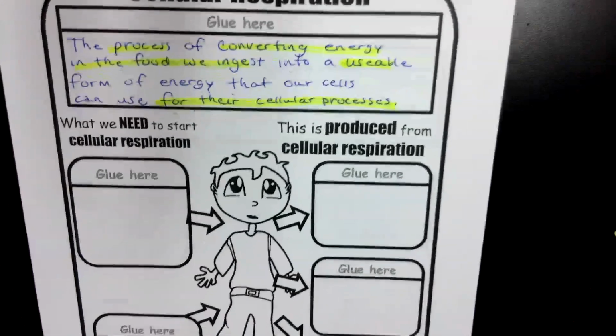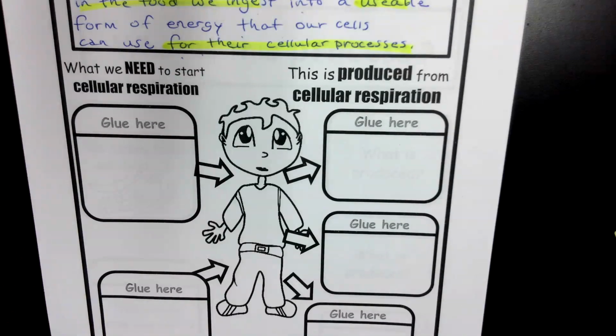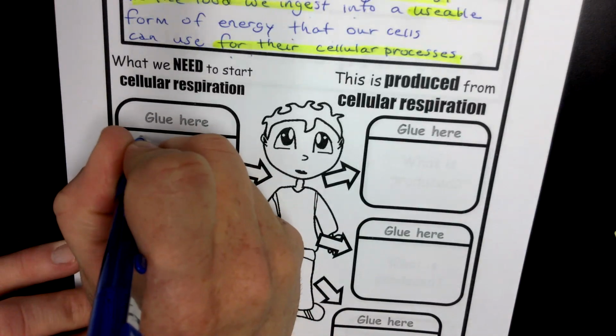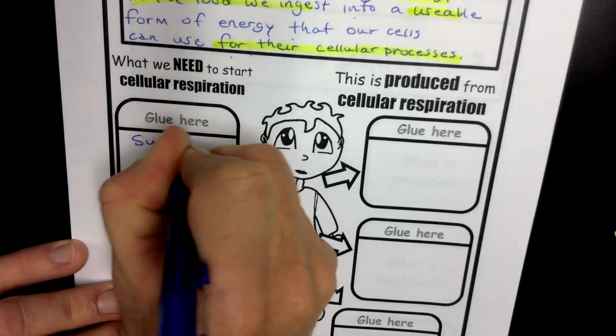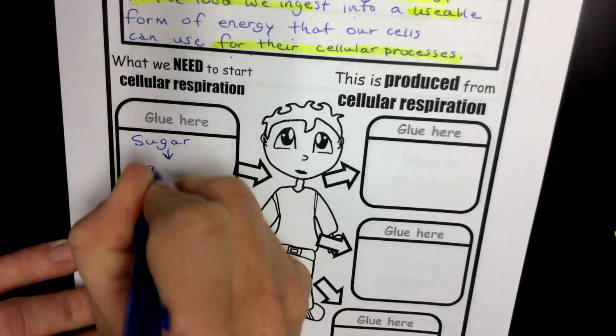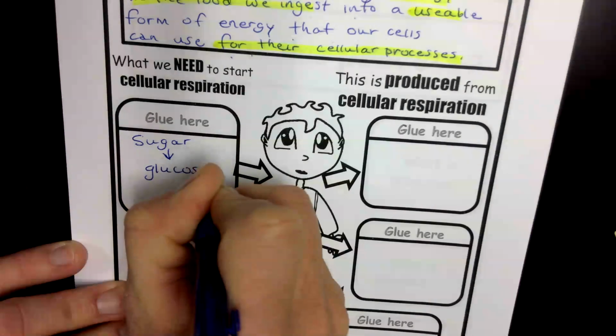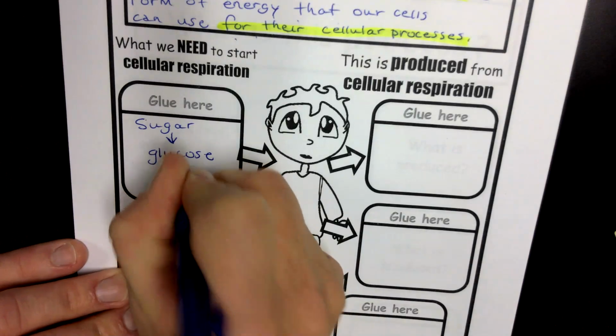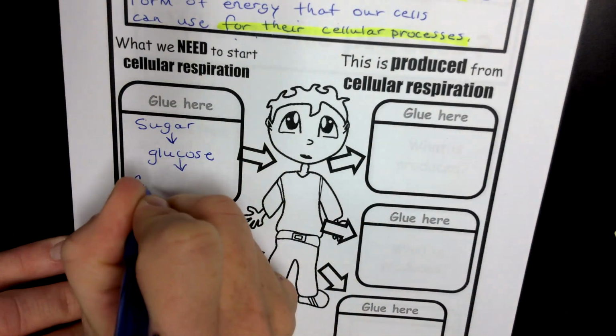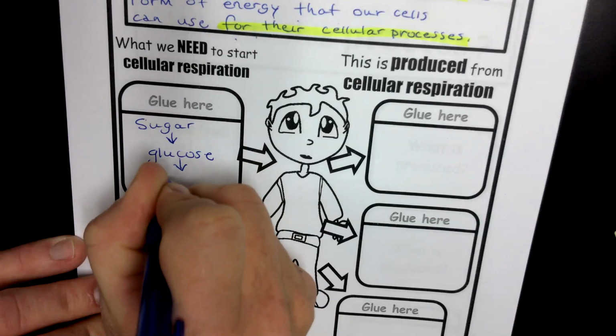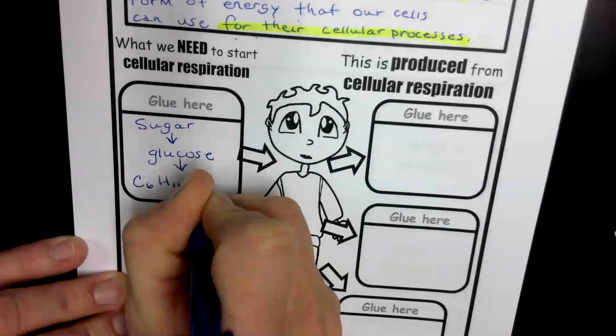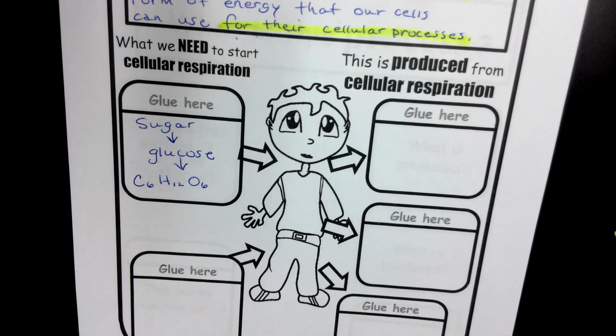All right, so let's talk about what we need to start cellular respiration. So the first thing we need is sugar or glucose. You're going to write all these down. Or chemically, what we call it is C6H12O6. That's the first thing you need. We get that sugar from breaking down our food, not only in our stomach, but inside the cell, specifically in the cytoplasm and the mitochondria.